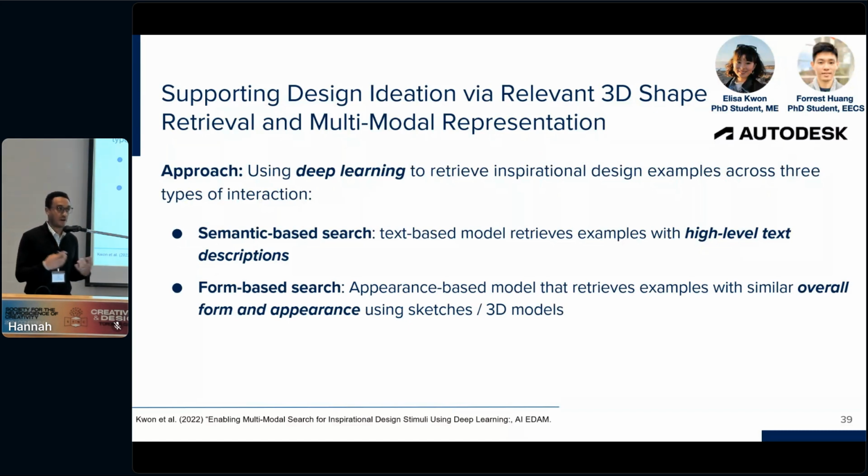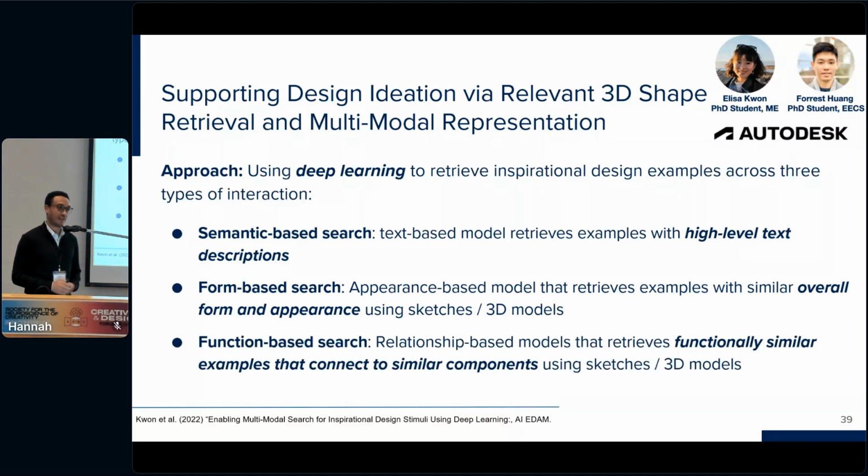So using models that took the appearance of either the 3-dimensional model or other objects in our data set and retrieved things that were similar or dissimilar, as well as, and this was the complicated one, the functional search. So I have an object that functions like this. Can I find something else that also functions similarly? And you can imagine if we are doing this for real-time renderings and sketches, it can be pretty complicated.